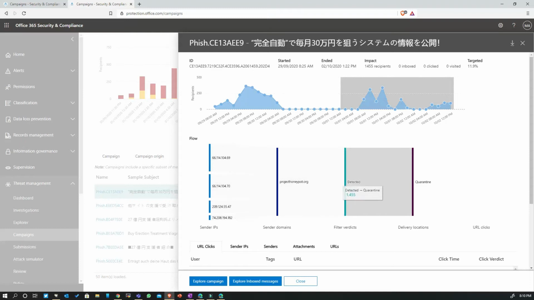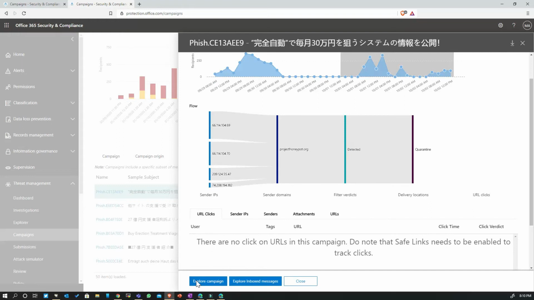And then the verdict. What was the verdict? Were they detected or not? And if they were detected, what happened to them? We quarantined them or put them in the junk mailbox folder and so on. And if there was any leakage, if let's say out of 1433 or 1455 targeted recipients that we have seen, a couple of individuals had these emails delivered to their inbox, then you actually get to see that here itself, that there are users.